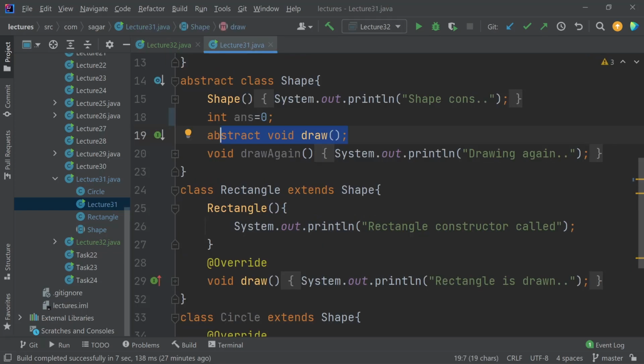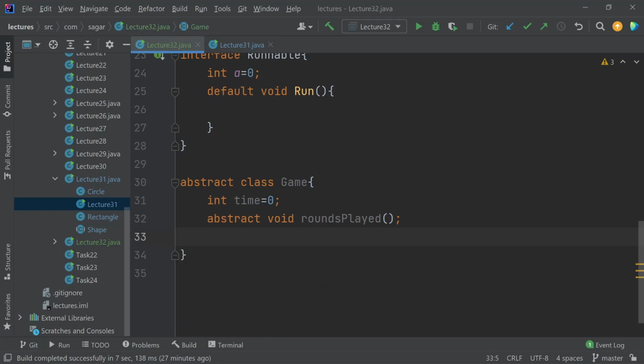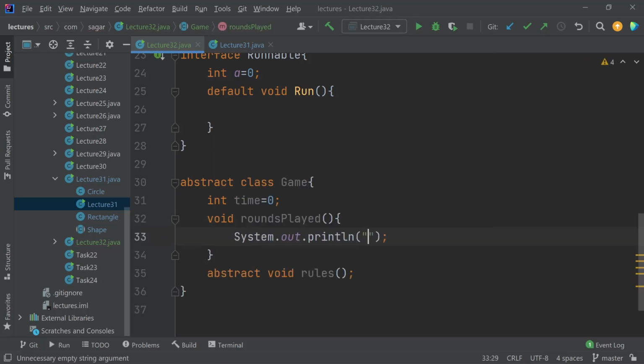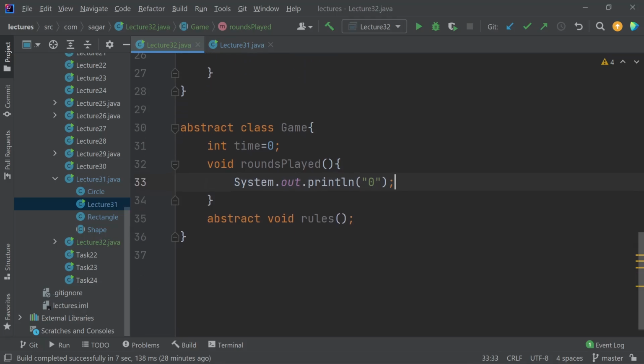A normal function, what can be a good example for this? Suppose we are defining here rules. So every game has its own rules, so we can define it as abstract. So this is our abstract, and this rounds played will not be abstract, because this is not possible for all the games. So that's why we can define right here 0. If we are accessing rounds played, then by default it will have 0. And if we have to access it in our children classes, then we can also override this thing. But every game has its own rules, so this is an important method to override for all the games.